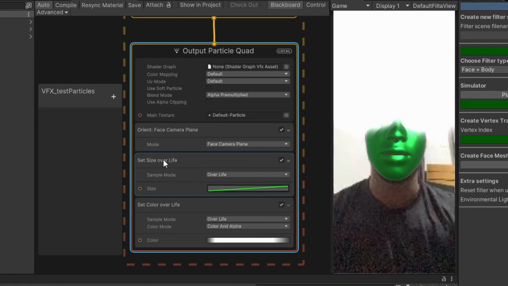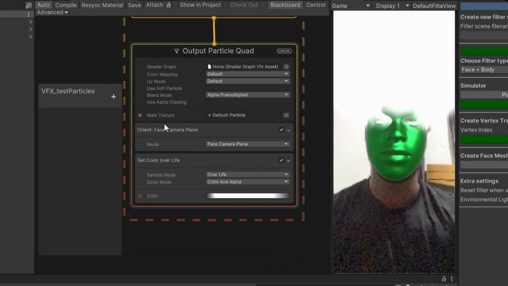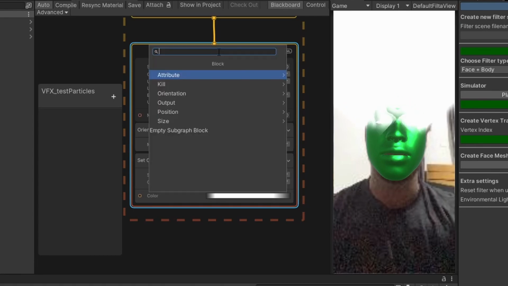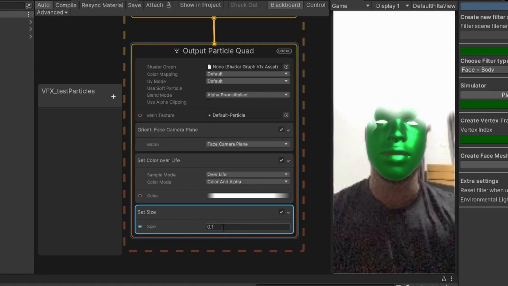Right now, the size changes over the lifespan of this particle. I want to give it a uniform size, so I can simply deactivate this component, or just click and delete it. In this area, I can click in the output particle quad to make sure I am selecting it. Click to select, press space to create a new node, and I'm just going to type set size, and this is going to give it a uniform size.